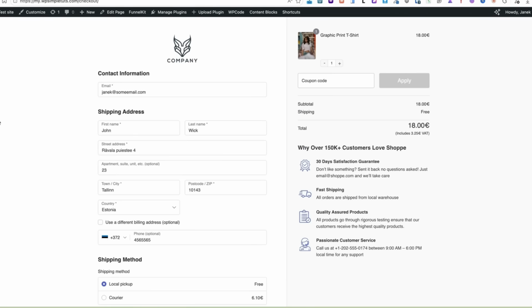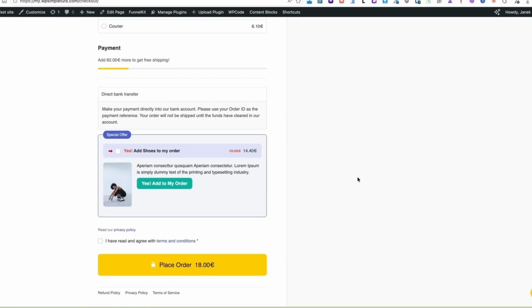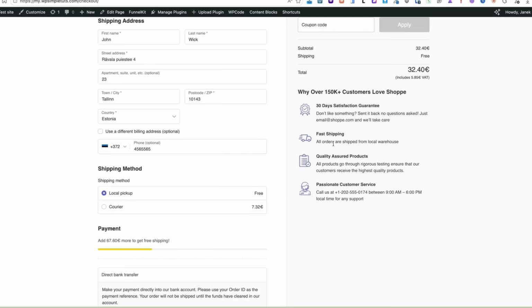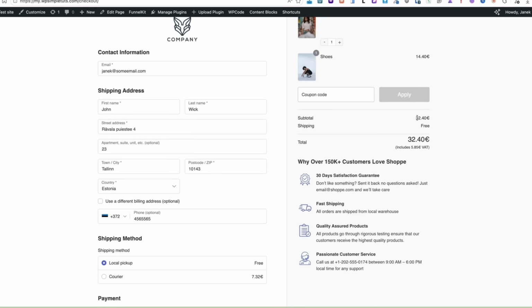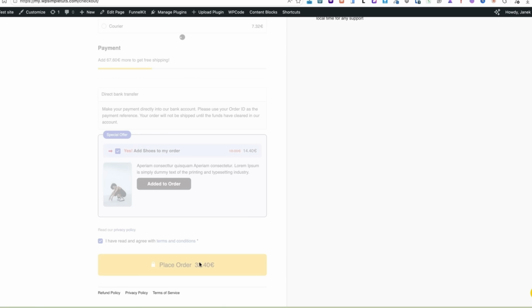For example, there is my other shop. It has a custom checkout page, and only on this checkout page it has an order bump that offers 20% off. I can add it to the order. It's here. Already now the subtotal is 32 euros. Next I can place the order.